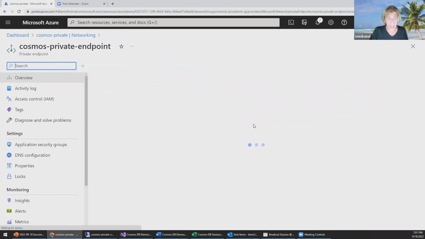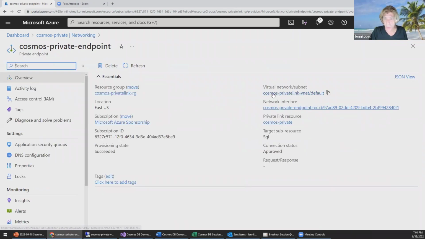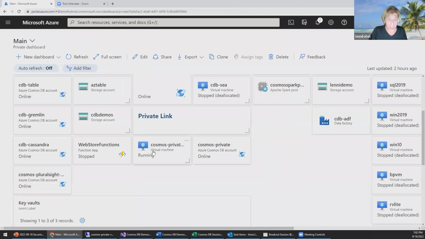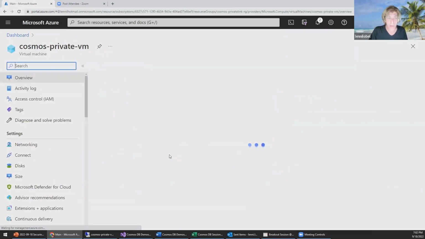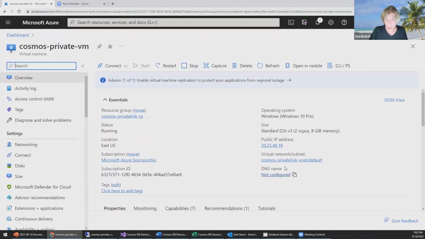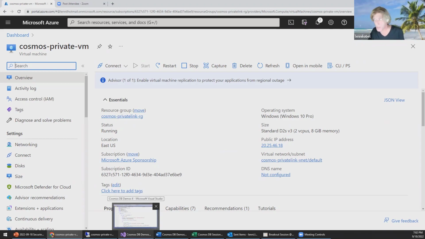If I click on it, I can see that it is associated with this virtual network and subnet, Cosmos Private Link VNet. Well, you'll see that I also have a virtual machine, and that virtual machine is running inside of that VNet. So that means that this virtual machine, and only this virtual machine, should have access to the Cosmos DB account. And to prove this out, I've got this code here running both locally on my machine, which is of course not inside that VNet, as well as inside that VM that is inside the VNet.